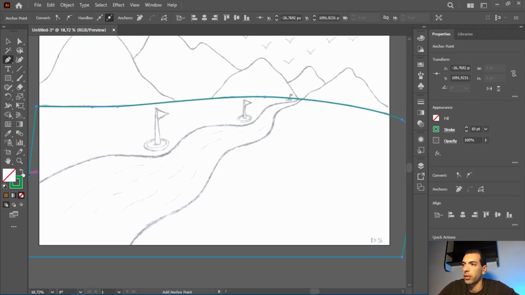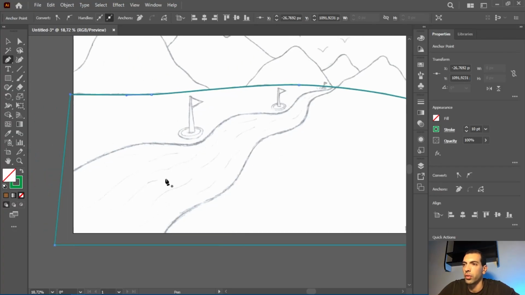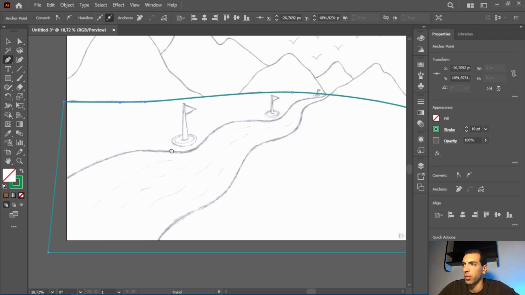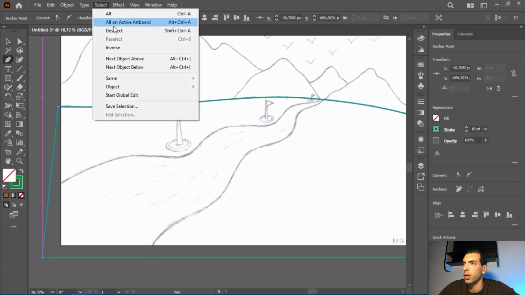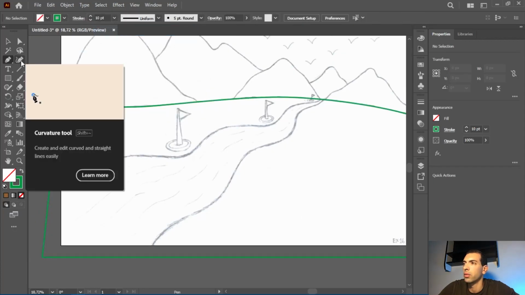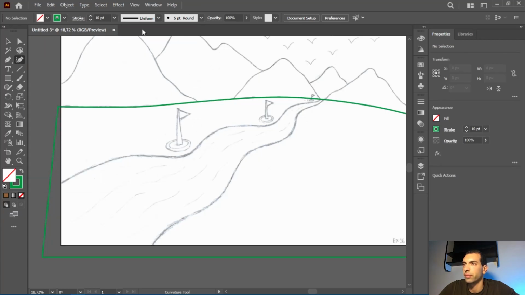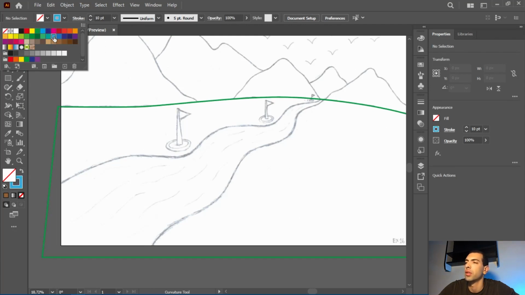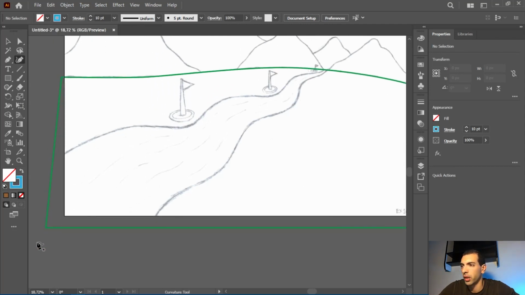And then I can click on swap fill and stroke and have a green ground, but I have to draw the river first. That's what I'm gonna do now. Select, deselect. I'm gonna select this tool now, curvature tool. Gonna set the color to this shade of blue, and I'm gonna start drawing the river from here.